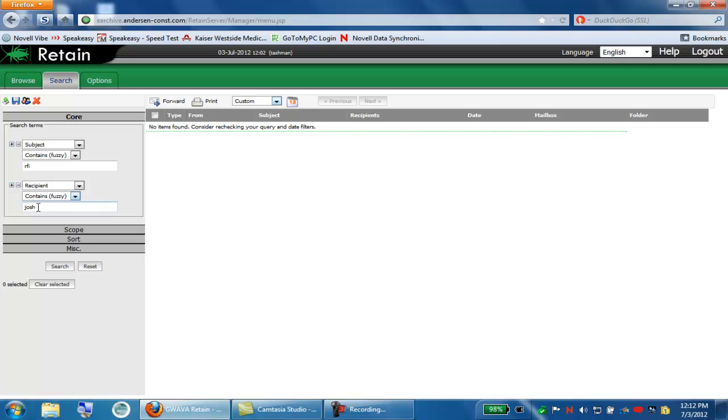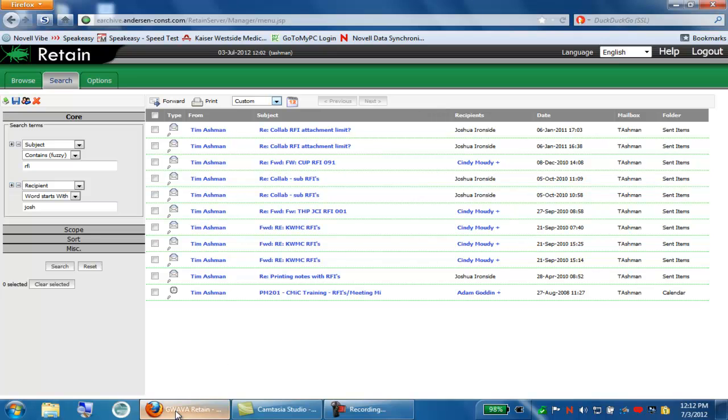So to make this work where I'm going to use Josh, I have to actually use the word starts with. Now if I do search, you'll see that it should come back with about 10 of them or something. And again, you see the loading right here. That lets you know that it's doing something, so be a little patient here. So you see now I've got RFIs in the subject, and I've got Josh over here, except you'll see that some say Cindy and things like that.